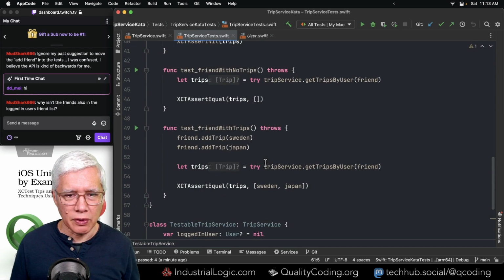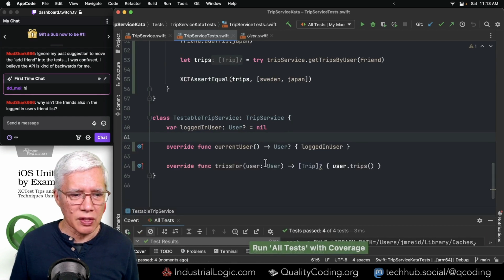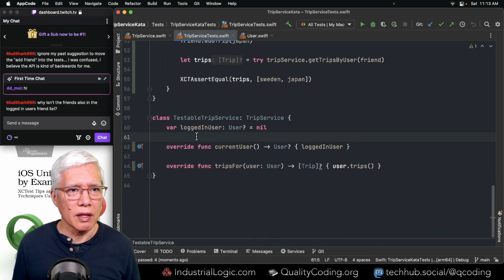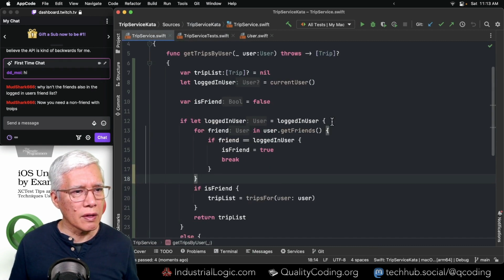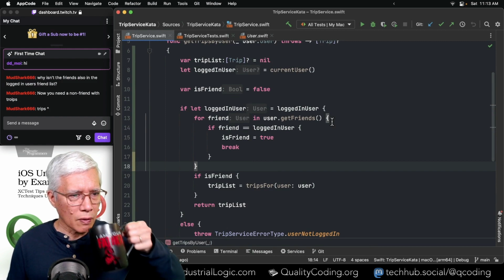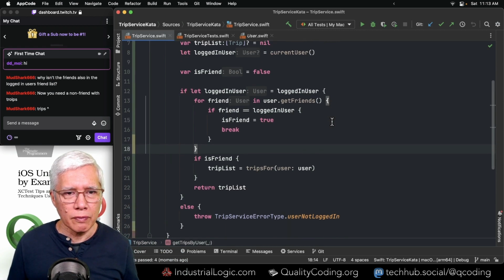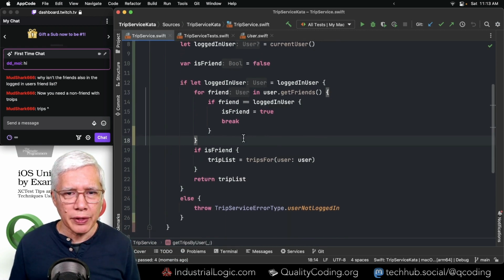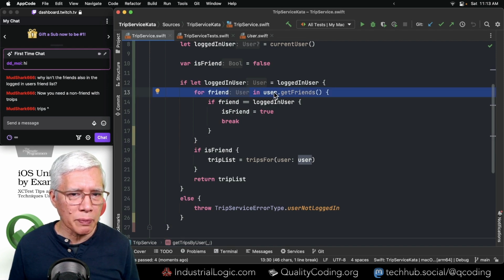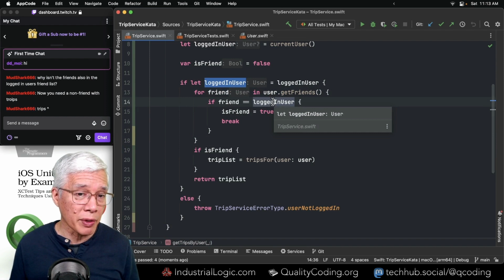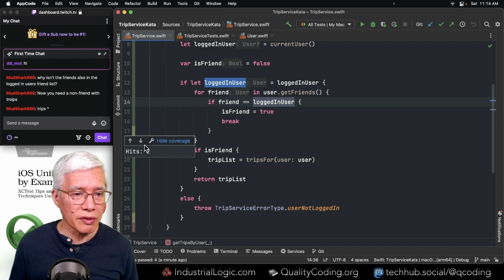I wonder if there's another test we need. Let me check the coverage, even though coverage is a lie. Now you need a non-friend. I also want to make sure I'm actually... We need somebody who's friends with more than one person. Friends with the logged in user and friends with somebody else. So let's hide the coverage.